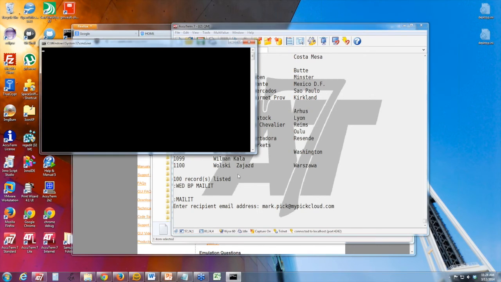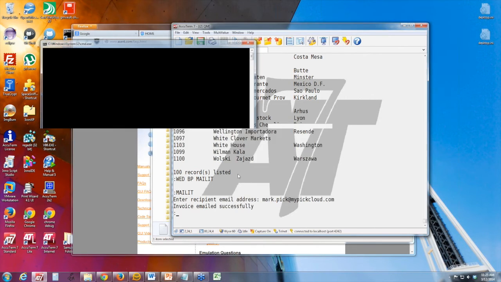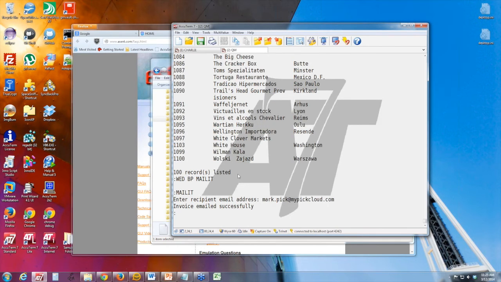Okay, so now because this is a command line process, we do see the little DOS window that pops up while it's actually performing the transfer. Transfer's done, comes back. Mark should be seeing that invoice in a minute. Anyway, this is something that you can easily add to your legacy apps to send email out. Just a very simple process. You do need to have an SMTP server that you're authorized to use.